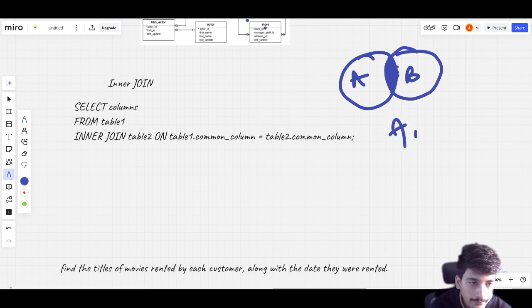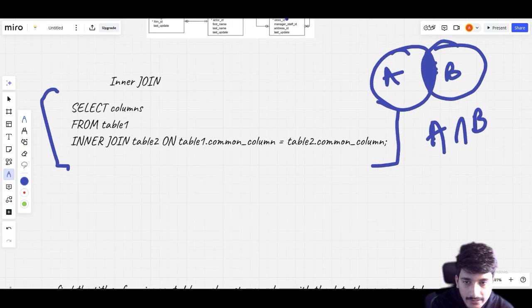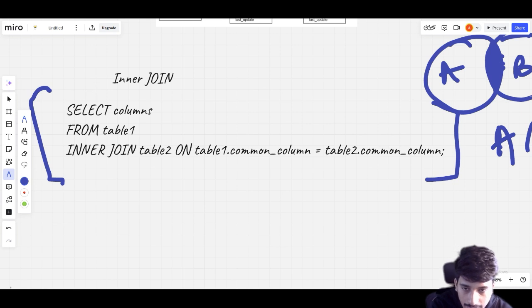In set theory, that's how you would write it. This is a very important thing, how the schema is. When I was learning SQL, I was very confused in this part. Suppose this is your table 2. You need to select from table 1, and then make sure that table 1 is here. You cannot say inner join table 2 and on table 2 dot column is equal to table 1 dot column. So I will repeat once again.